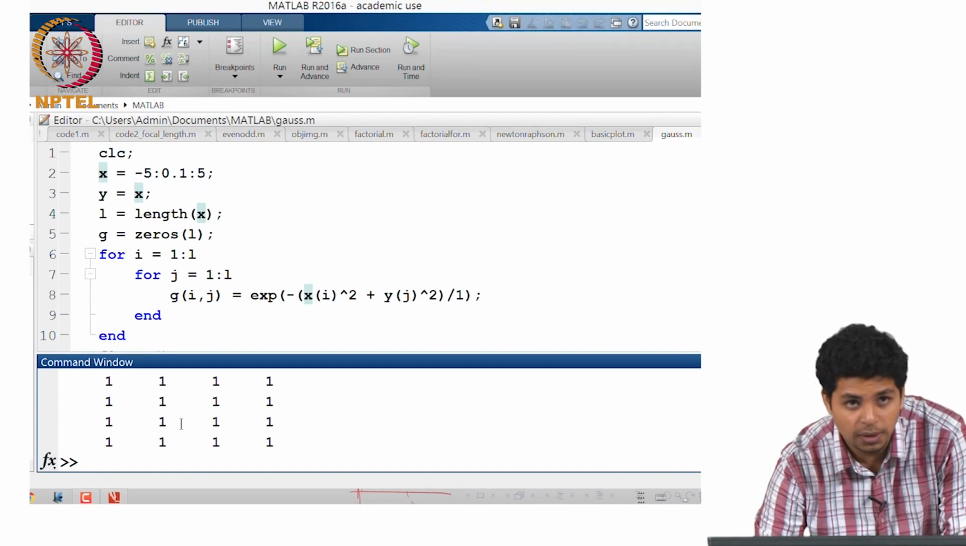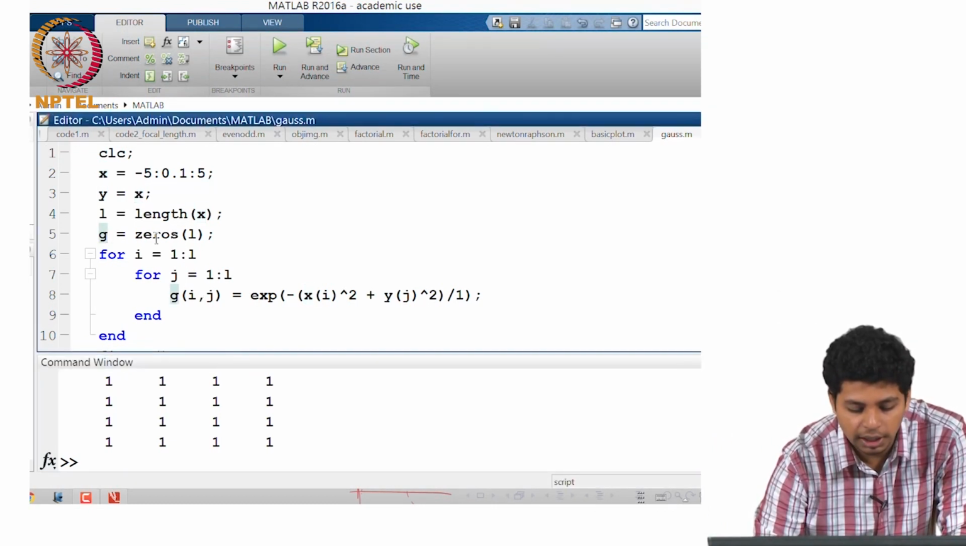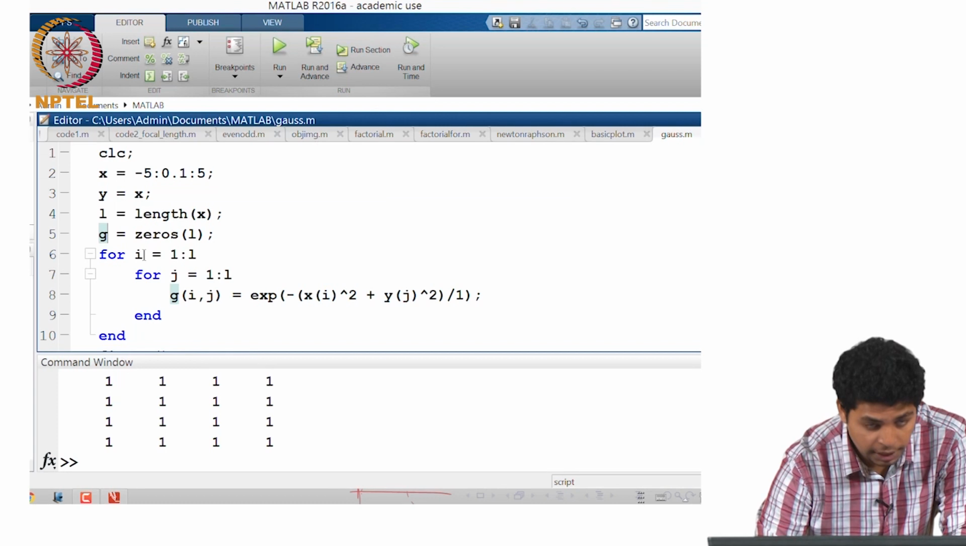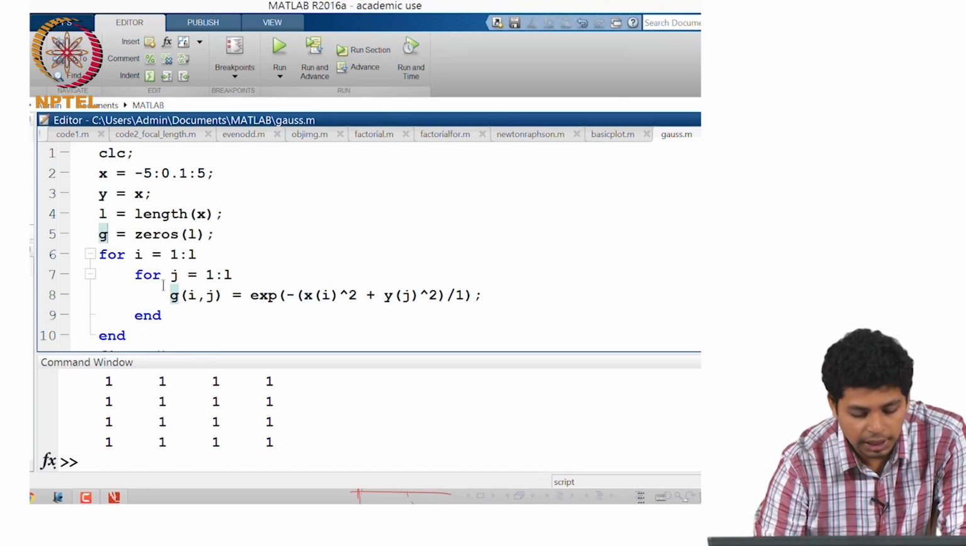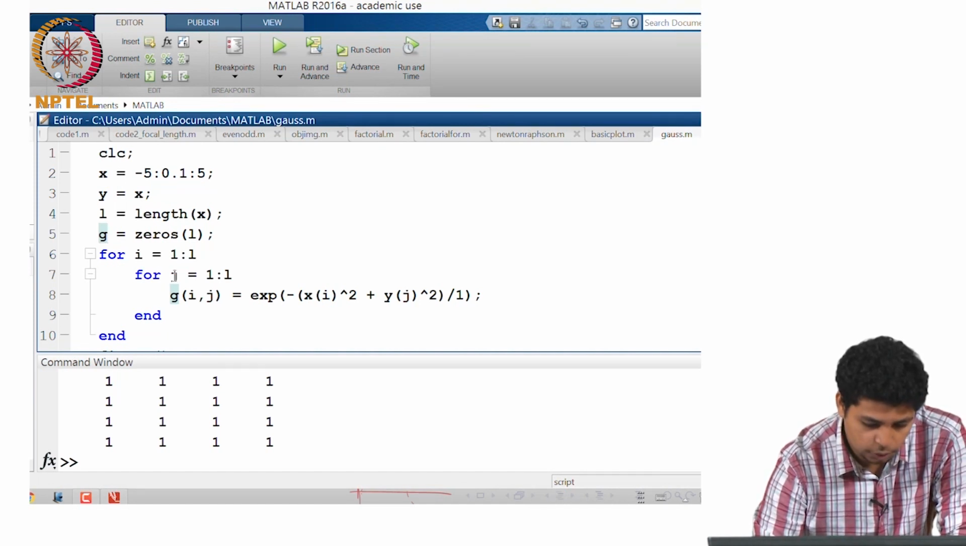So this comes in handy when you are generating images. So we declare this G and store 101 by 101 zeros in it. Then we use a for loop in which i, a variable, goes from 1 to L, so it goes from 1 to 101. Then another for loop, j is the variable used in the second for loop, and it will go from 1 to 101 again.